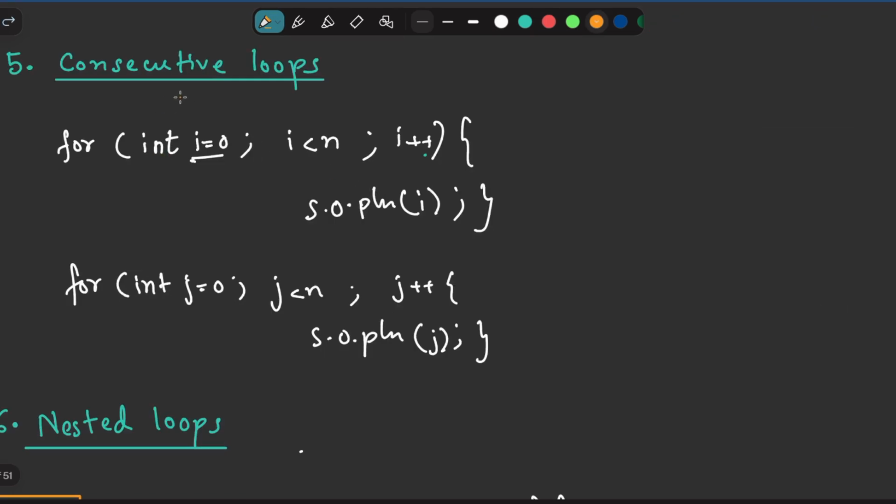So our next part is consecutive loops, and these are 2 loops. Notice these are not nested, one is not inside another. They are in the same indentation, so these are 2 independent, consecutive loops. We just saw that for a single loop, the time function comes as 3n plus 2 and the order comes as O of n.